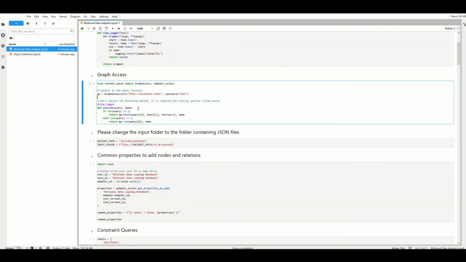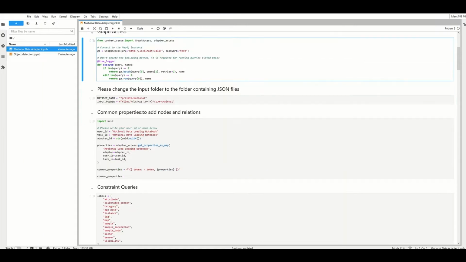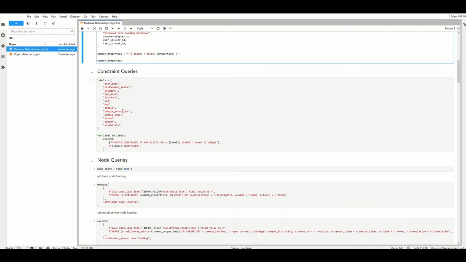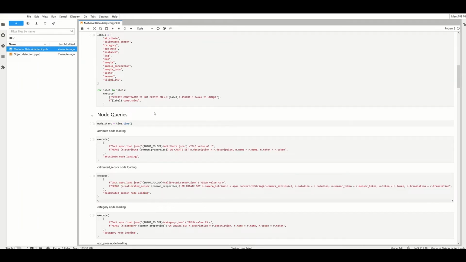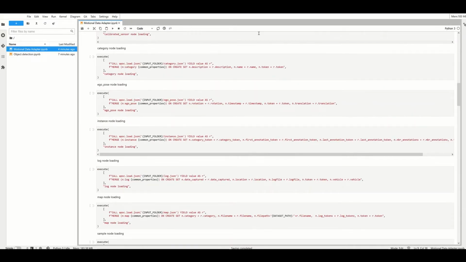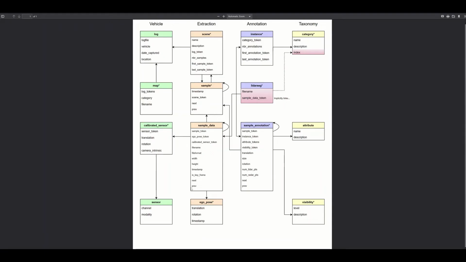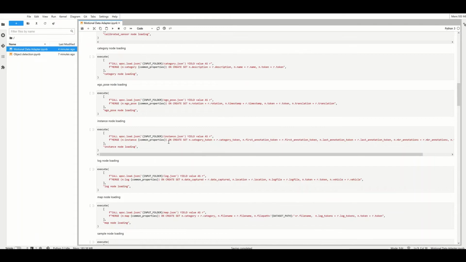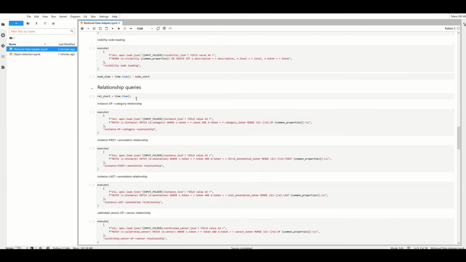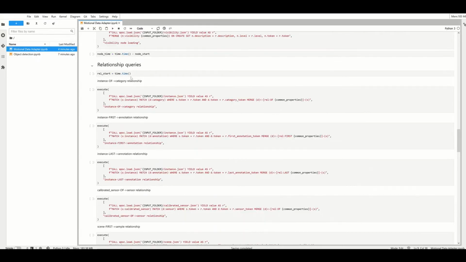We connect to our graph database, to our knowledge graph. We define the input folder. Then we define some common attributes to categorize the same uploaded data together. And then we have some constraints defined in the database using Neo4j queries. Then we generate node queries based on the data schema, which is defined here. And then we execute these queries on the Neo4j graph database, and then we start the relationship queries.